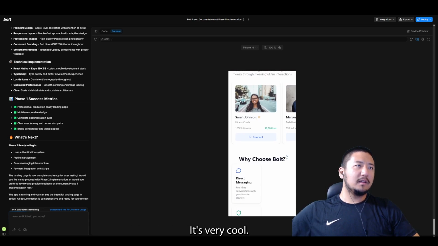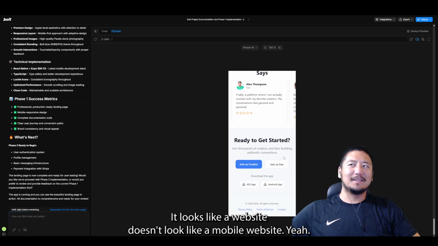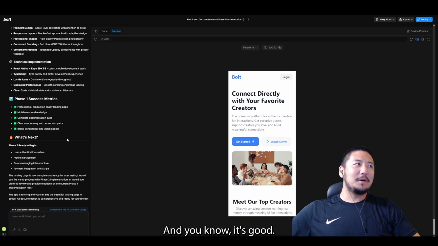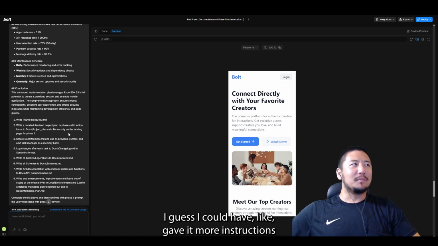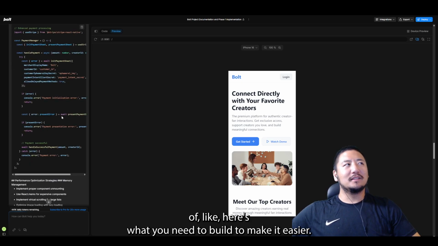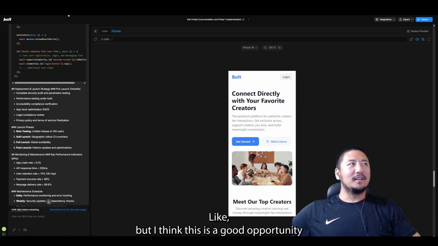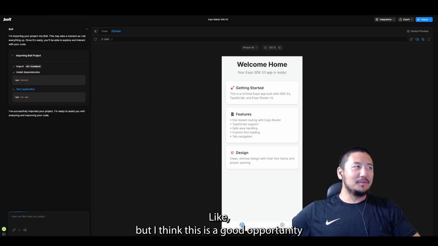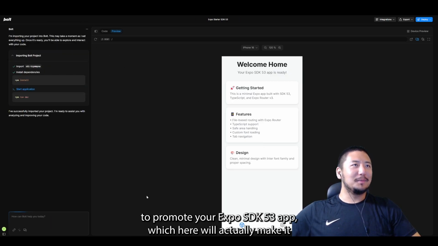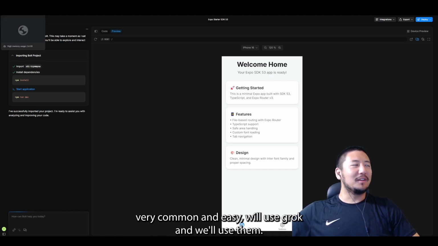It looks like a website. It doesn't look like a mobile app. I guess I could have given it more instructions of what you need to build. But I think this is a good opportunity to promote your Expo SDK 53 app, which here we'll actually make very common and easy.